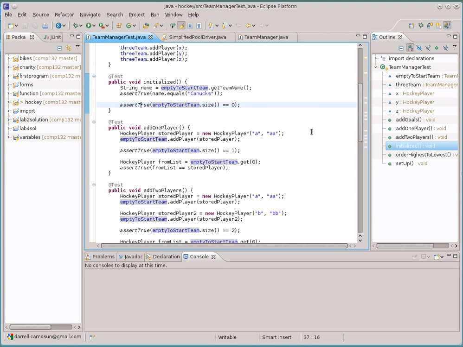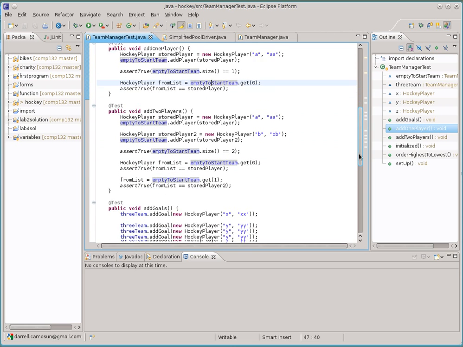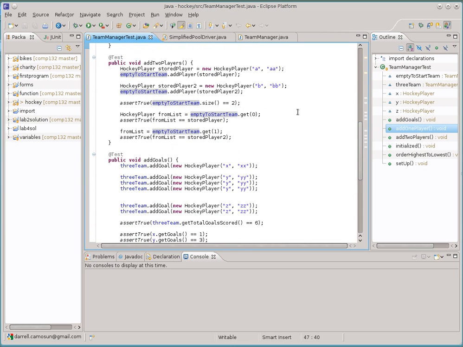The simplest thing you can possibly do is to add 1 player. So we make a new hockey player, add them to the team, make sure that the size is 1, and make sure that we can turn around and retrieve that player using the get method to retrieve them off the team. Once you know that it's possible to add 1 player, the next best thing is to see whether or not you can add 2 players.